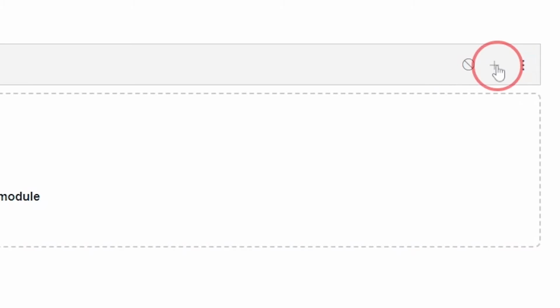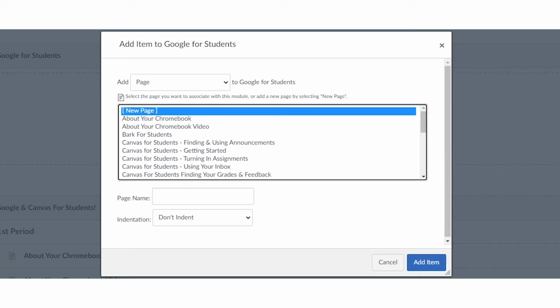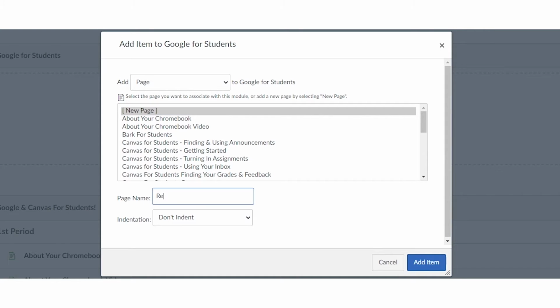To add content to your module, click the plus sign, and you'll be shown all the different items that you can add to your module. First is assignments. You can add any assignment that you've previously created, or you can create a new assignment directly for the module. From the drop down above, you can click and add any content you'd like to the course. Options include things like pages, links to other websites, and basically any sort of course content you can come up with. You can also choose to give it a title and to indent or not.